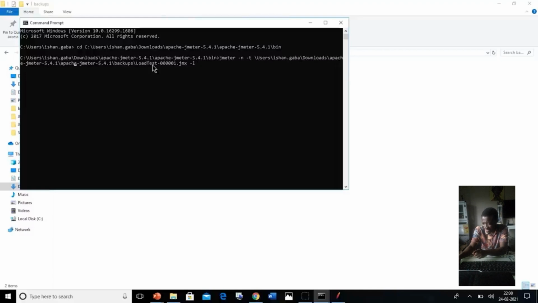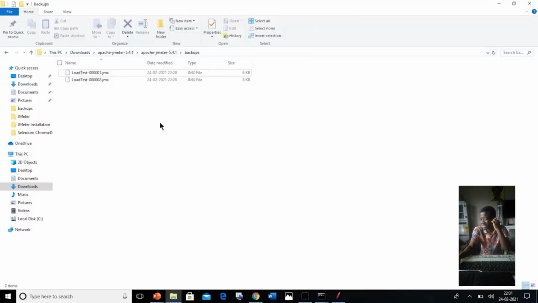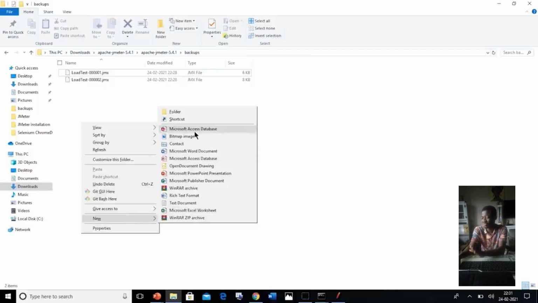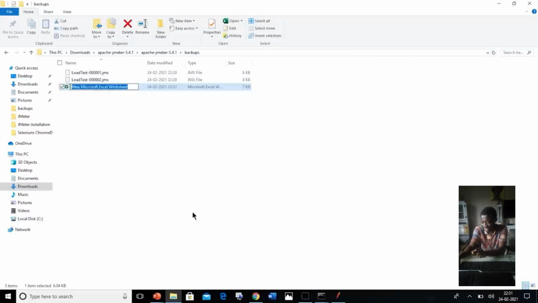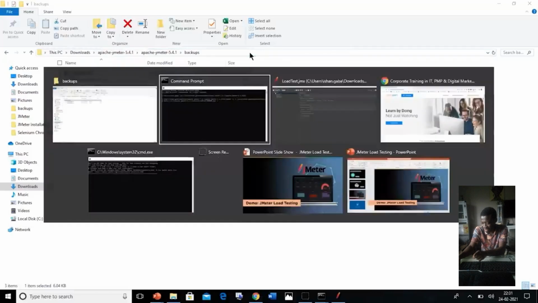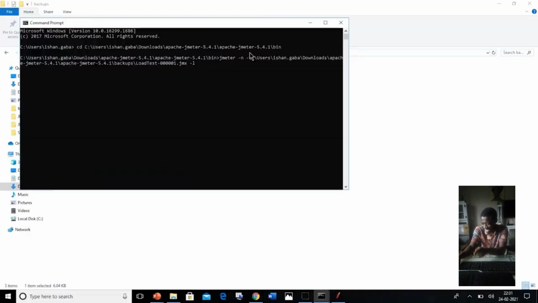Then the -l there represents a kind of display file. So let's create a display file where the results will be stored. So let's create one here, load testing here. Then we store that as CSV. So let's copy the file, then paste it here. Then let's add the name. Don't forget to always add the name of the file.